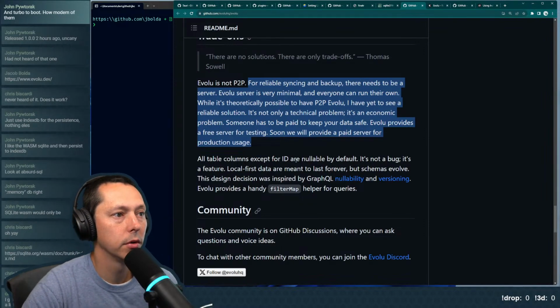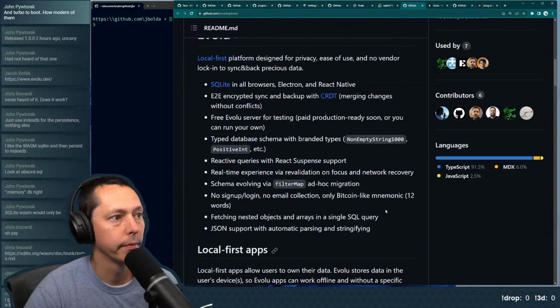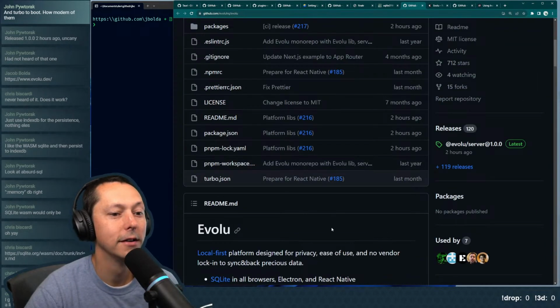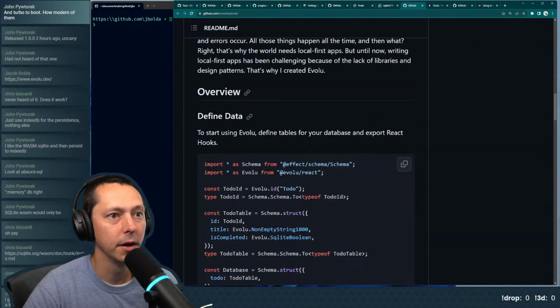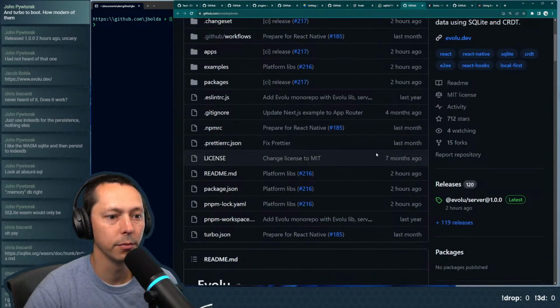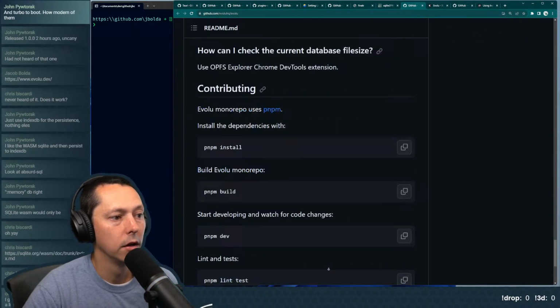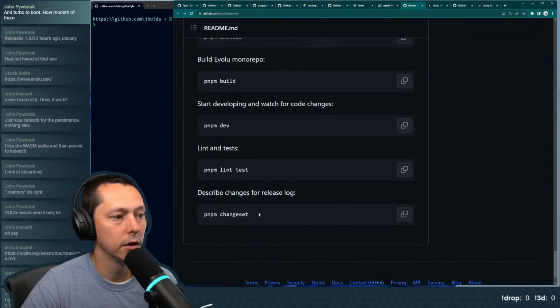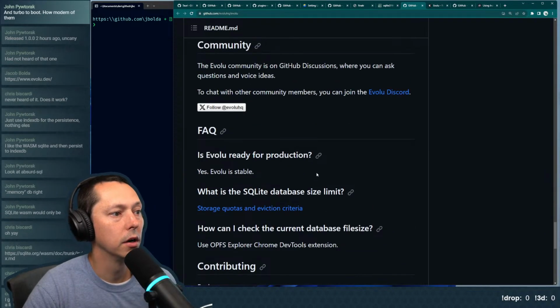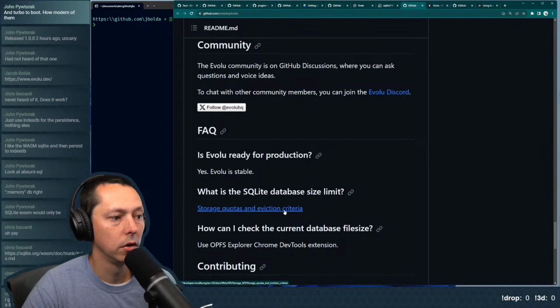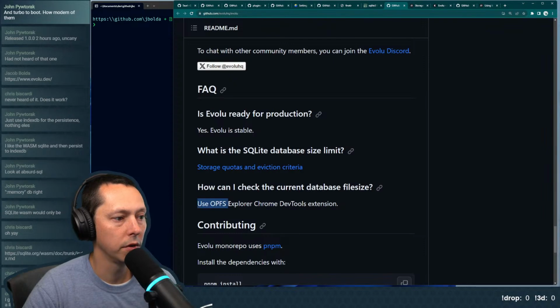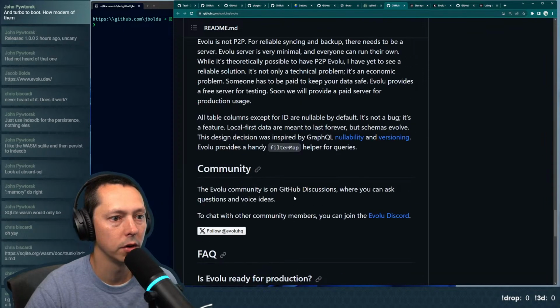Turbo, like Turbo Repo Turbo? Yep. I mean, it seems like it's a rather new project, so I'm guessing they're jumping on all the new tooling. 7 months ago. Hey, they're using Changesets too. Nice, I appreciate that. Interesting. Oh, use OPFS. What's OPFS? I've seen that pop up a couple times now, but I haven't heard that before.